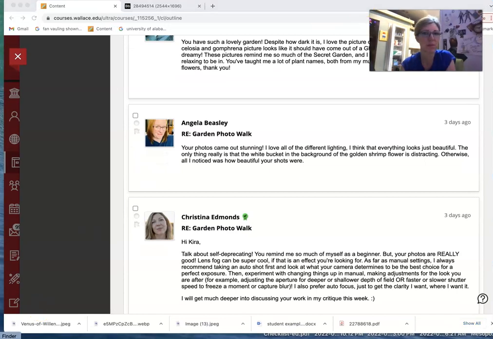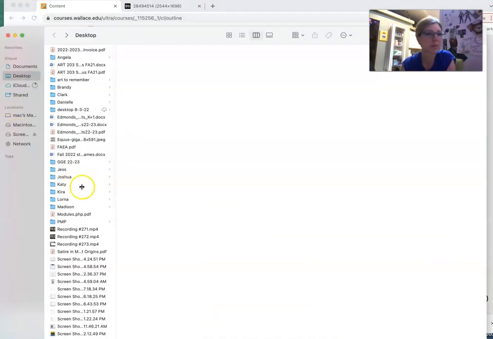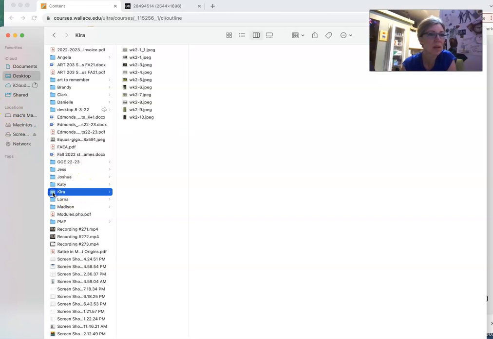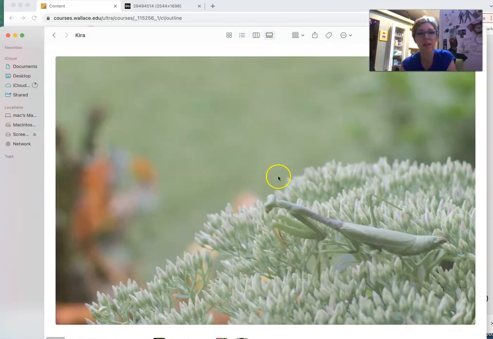What did I do with them? Here we go. Okay, here's Kira. Okay, look at this sweet little baby. I just love praying mantises. I think they're fascinating.